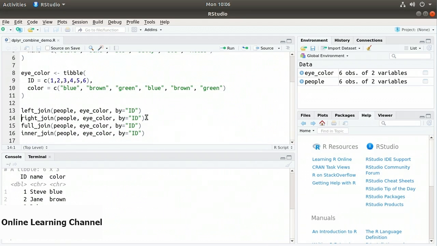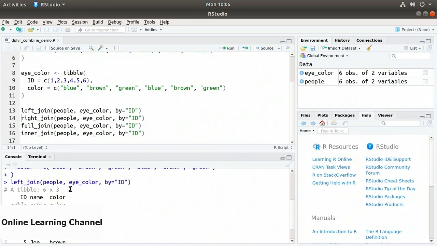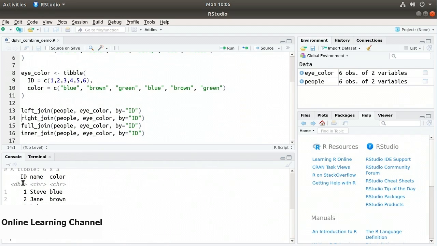So the result of this that gets printed to the console is a 6x3 tibble. The columns are ID, name, and color. And then I get the values 1 Steve Blue, 2 Jane Brown, 3 Bob Green, 4 Sally Blue, 5 Joe Brown, and 7 Alice N.A. Now the ID 7 with the name Alice exists in the people tibble, but not in the iColor tibble, so it doesn't have anything to match up with.